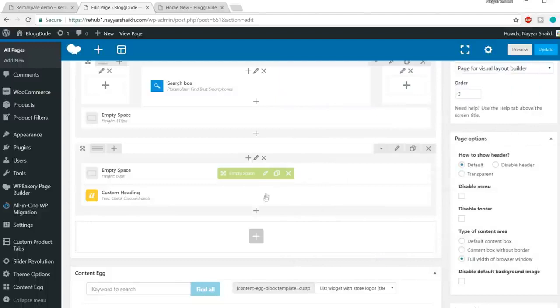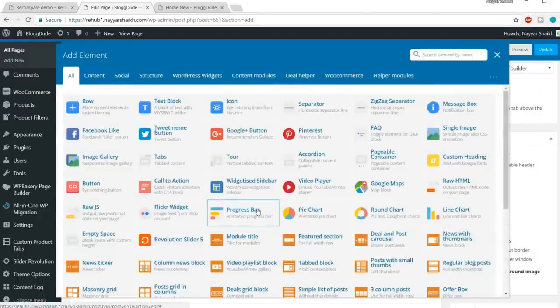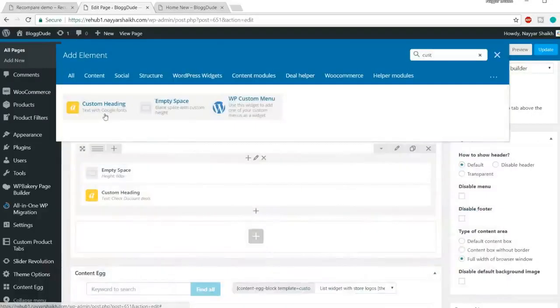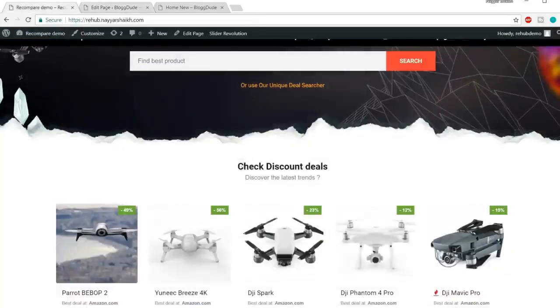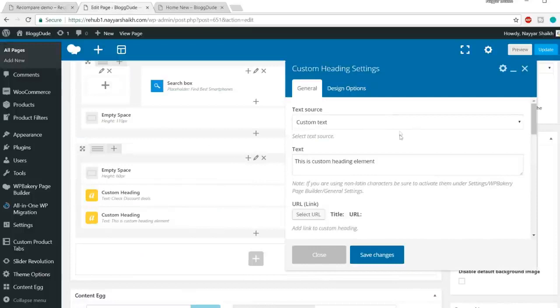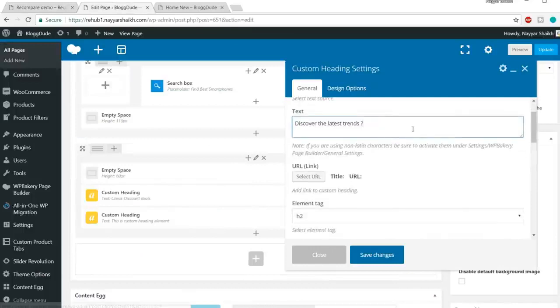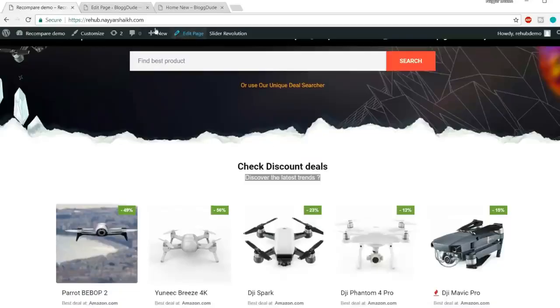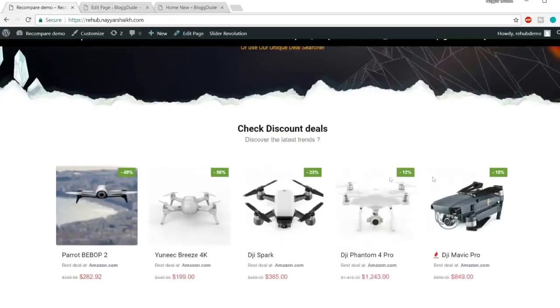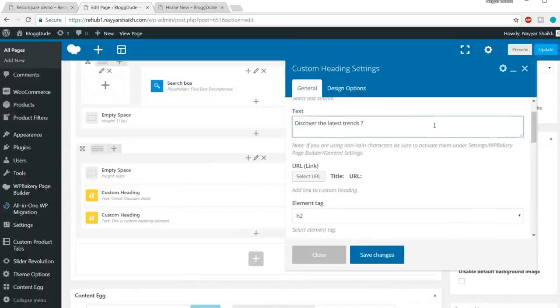Click on save changes. After that we have another custom heading, and this time it says discover the latest trends. So copy it and paste this text over here. Obviously you won't copy and paste the text, you will put in your own text over here. I'm just showing you how to create a very similar website.